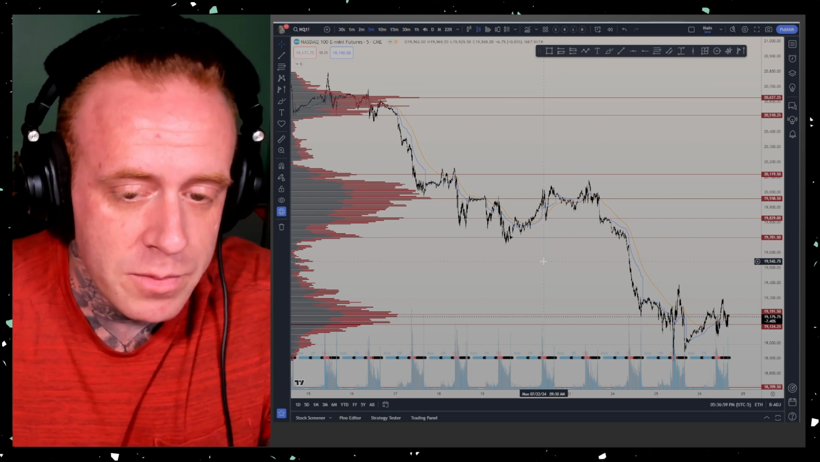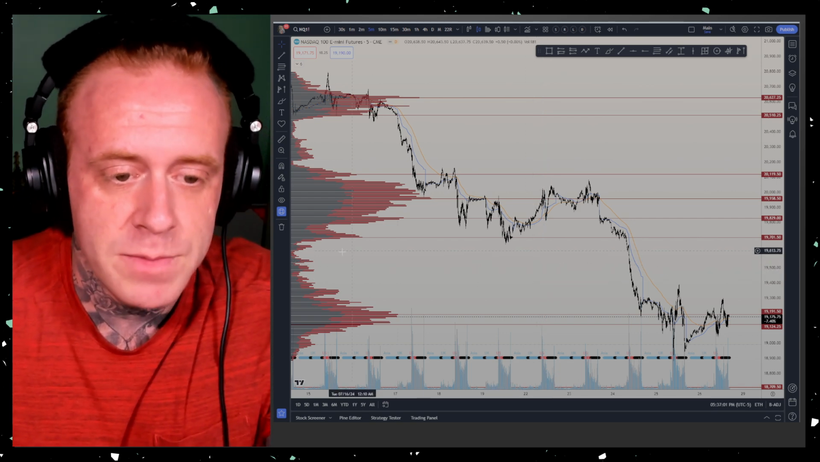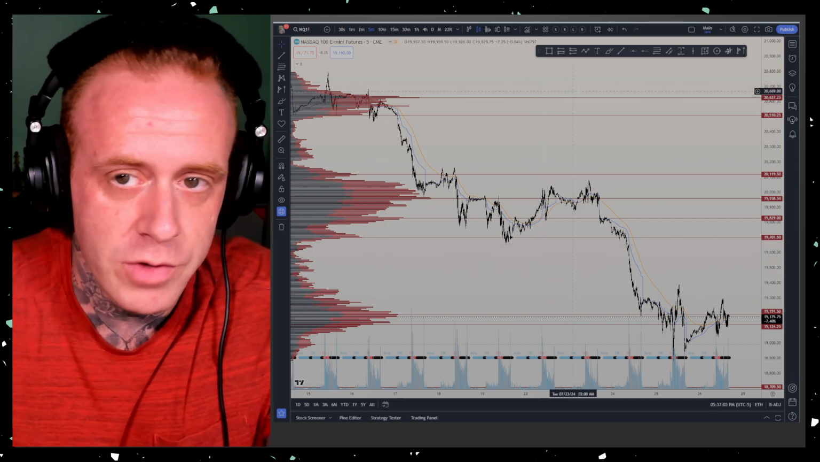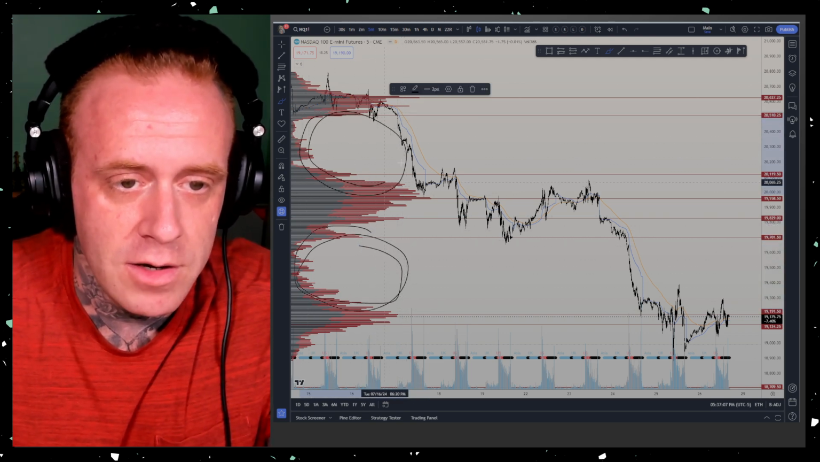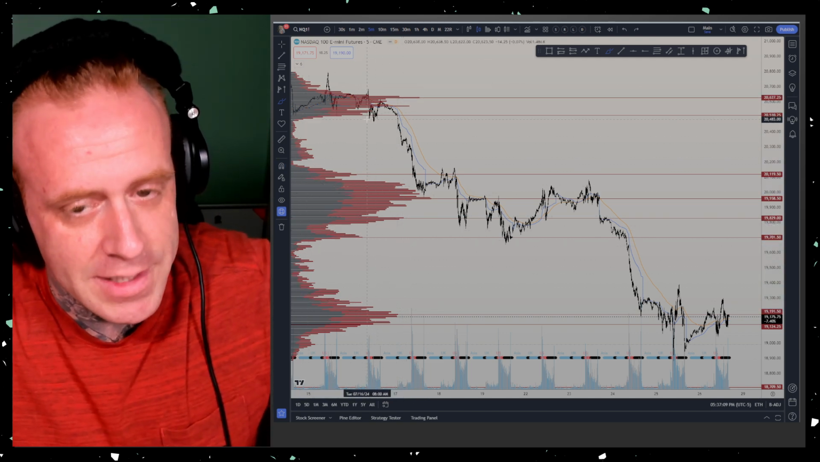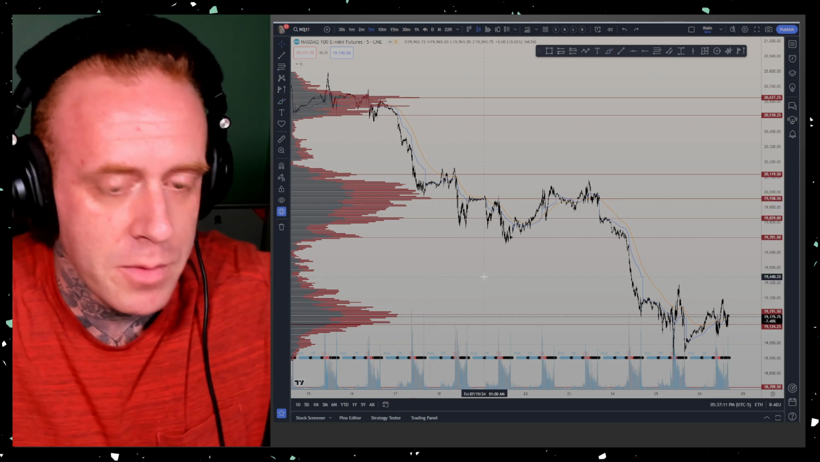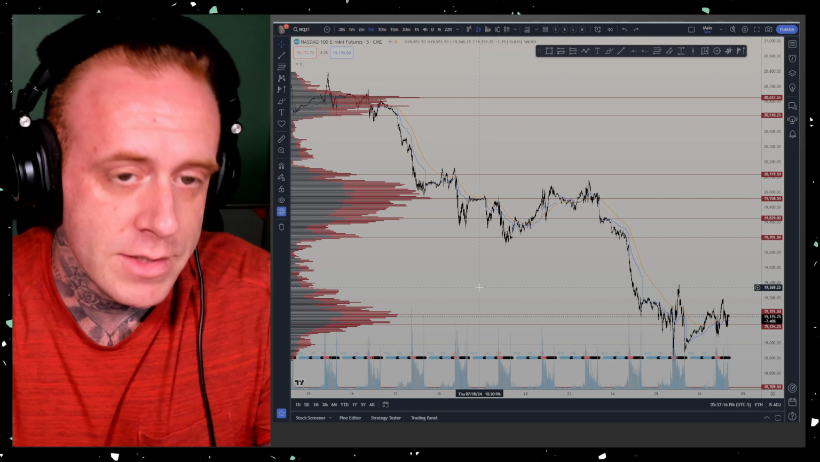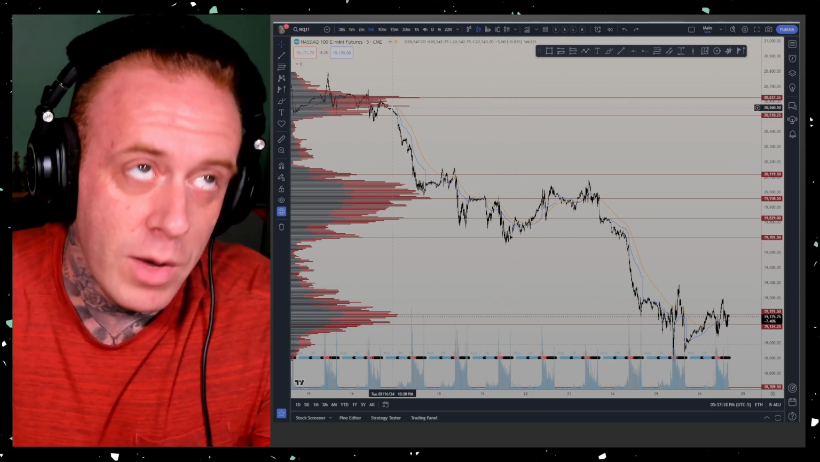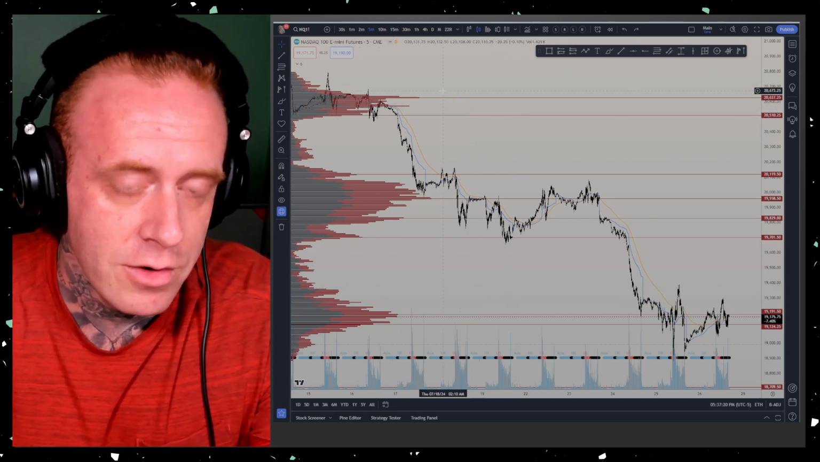Now, kind of the idea behind it and why people use it is because these gaps here where you don't have a lot going on, right here and right here, the idea is that a lot of the time price action will jump through those or drop through those relatively quickly while they're searching for an area of higher volume.